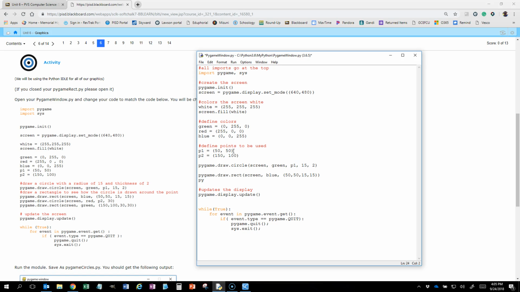Now I'm going to put in pygame.draw.circle. We're using the screen again. This time we're using red as our color. We're going to use P2 as our location, our X and our Y. And this time we're going to use our radius as 30.